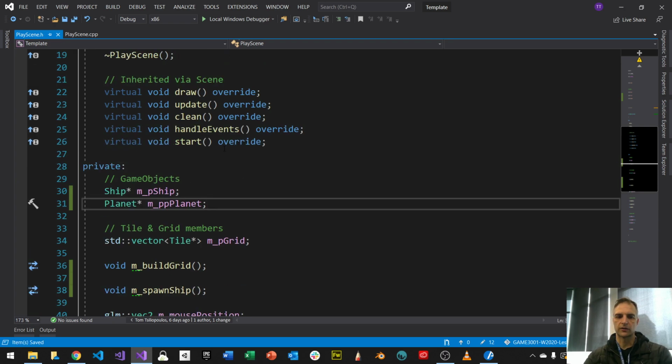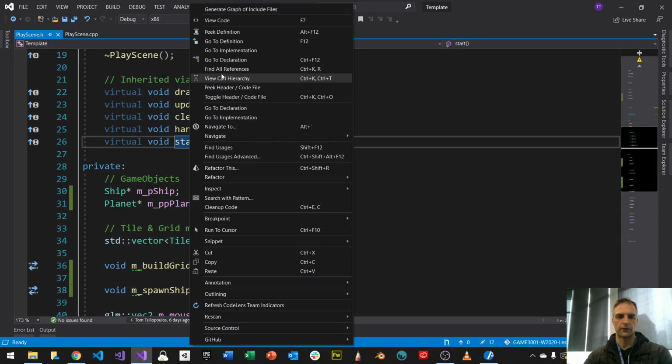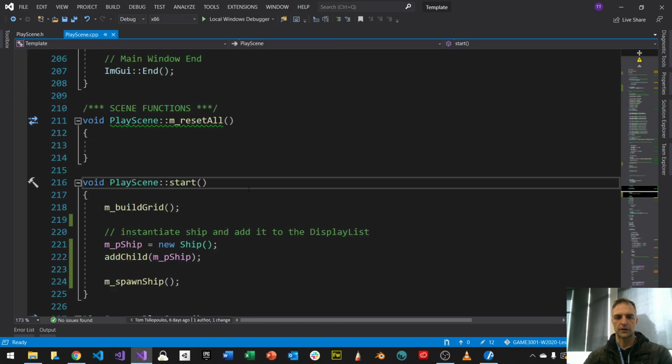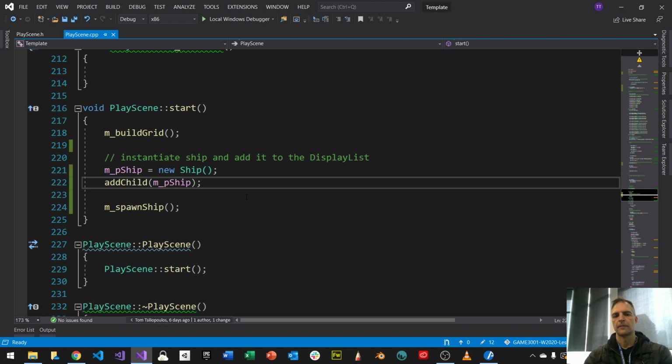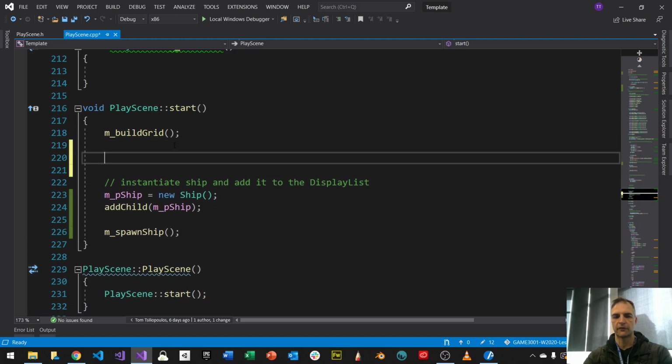And then I can go to the start function, so go to definition. Here's my start, and just like I did with my ship, I can make my planet. And now, do you want your planet to be underneath your ship or above your ship? That's the draw function, but I probably draw my planet first. So I'll say that I want to instantiate planet and add it to the display list.